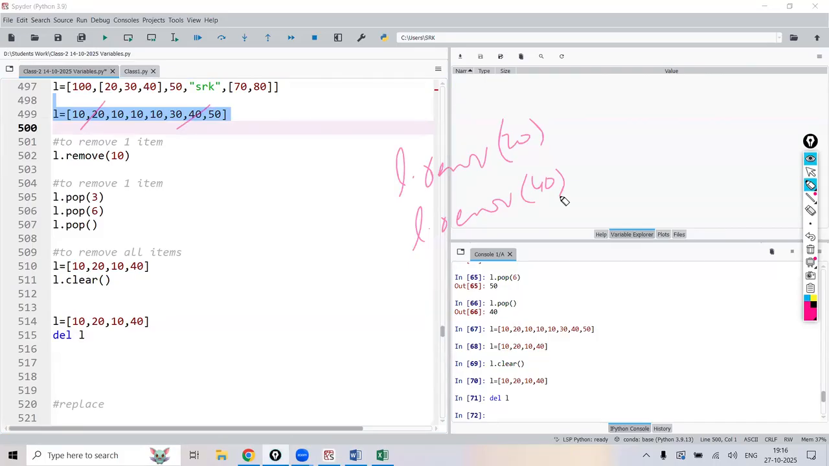Sir, not like that, sir. In a single line, is there any single function to remove multiple values? There is no single function to remove multiple values in the list.